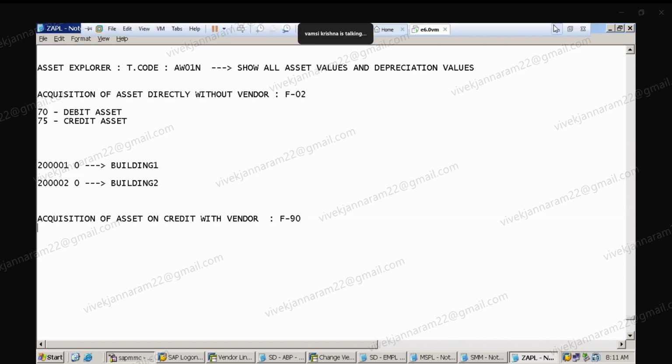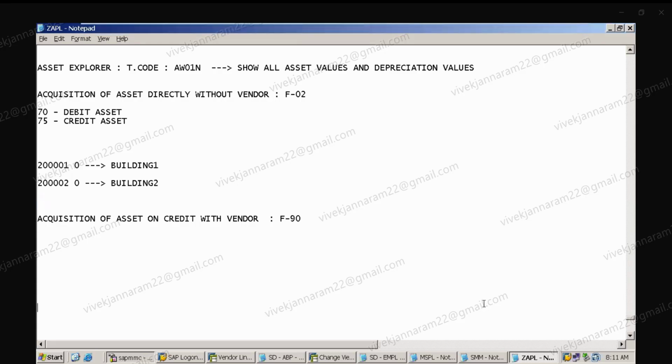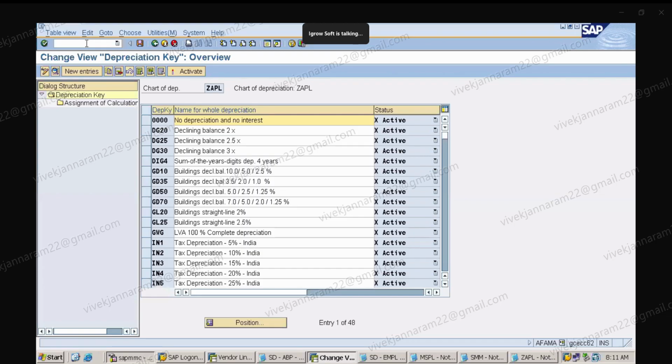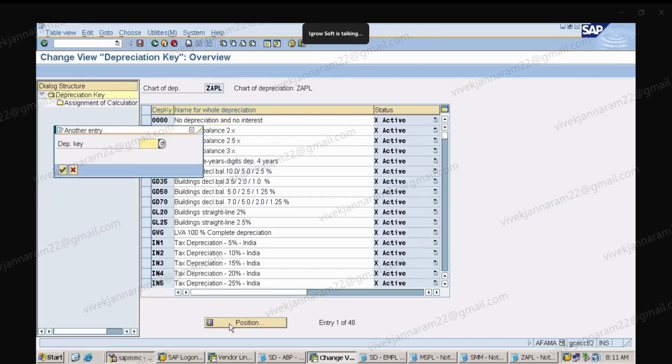Sir, while creating the depreciation key, we have given periodic methods. There we posted 01 start. Depreciation starts from the start of the period. Correct. But here, while calculating depreciation in AW01, it's showing from the date of acquisition. Correct. So here, in the depreciation key, we selected one option, AFMA. That is one option. I was telling before also.